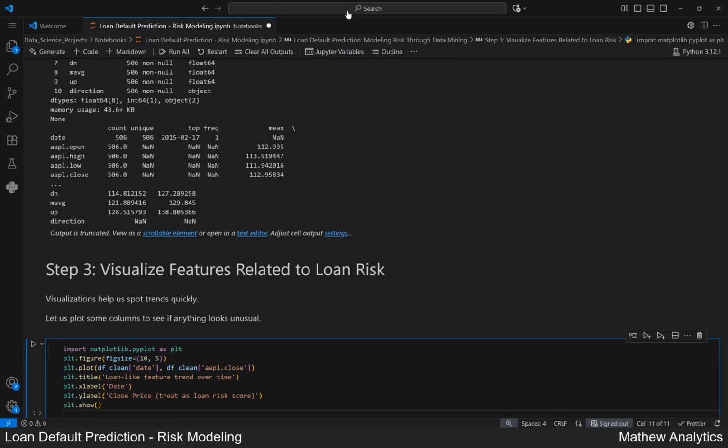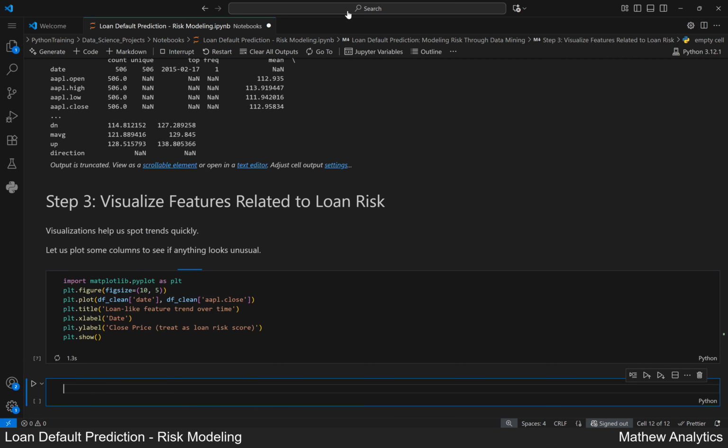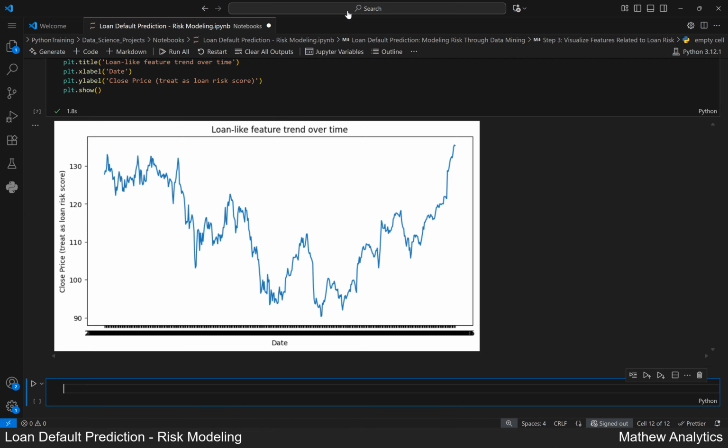Running the cell now. This line plot shows the trend of the AAPL_close values over time, treating the closing price as a proxy for loan risk. Notice any patterns, spikes, or dips that might indicate periods of higher or lower risk. Visualizing this helps us understand how this feature changes, which is crucial for identifying potential risk signals in our loan model.